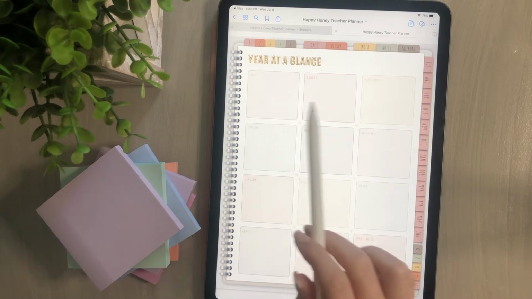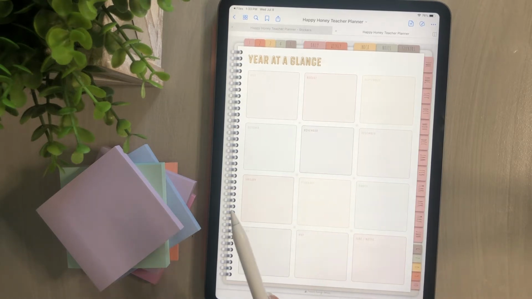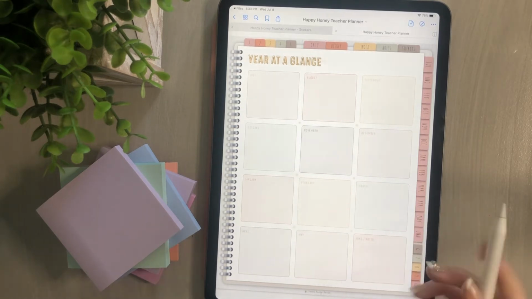So here you can write out units maybe you plan to teach or important dates throughout your year. And you also have a notes section here at the bottom.